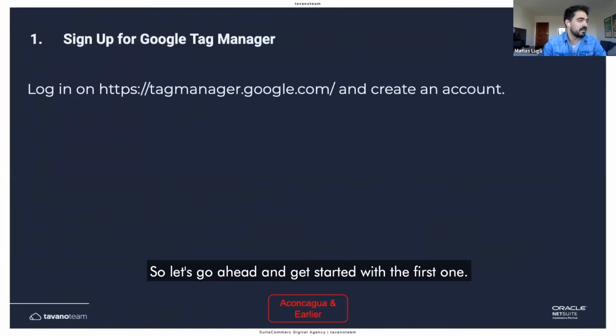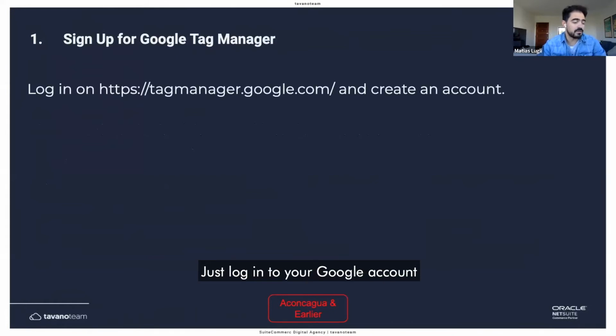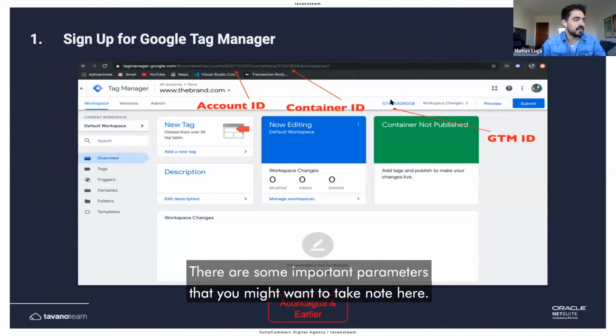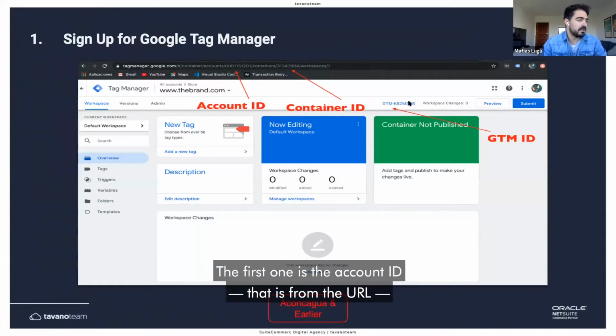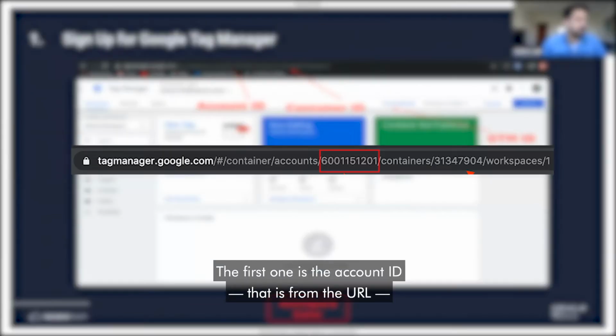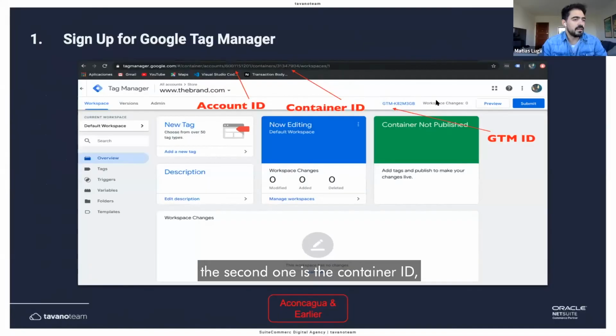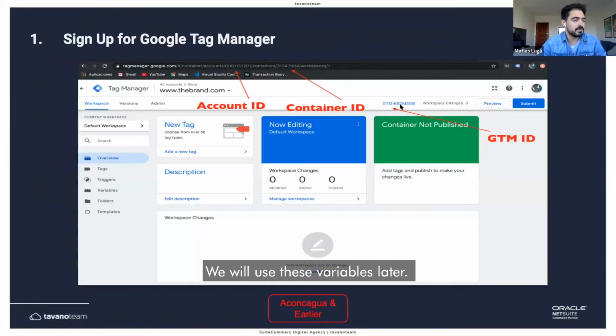So let's get started with the first one. Just log into your Google account, go to Tag Manager and create an account. This is a pretty easy step. After you finish, you will see a page like this, and there are some important parameters that you might take notes on. The first one is the account ID that is in the URL. The second one is the container ID, and the last one is the Google Tag Manager ID over here. We are going to use these variables later.